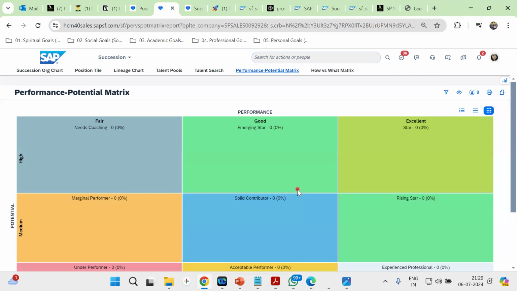By terminology, when I say potential, I will generally say that you might have seen people.